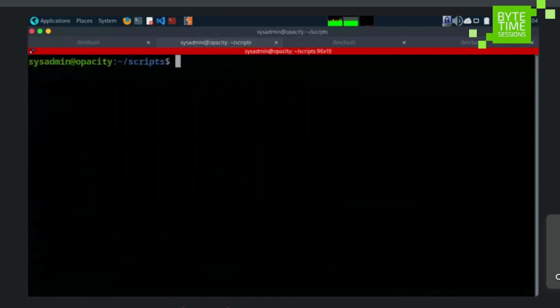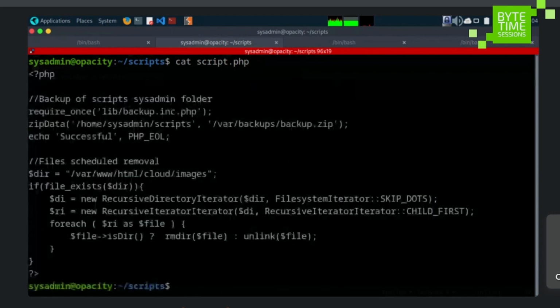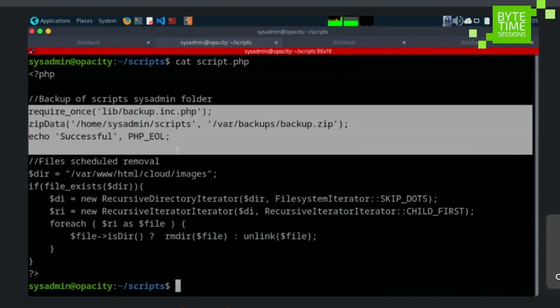Just clear the screen and let's cat the script.php. All right, so just to see what we have here. Okay, now this is where the script starts. So we have this script here.